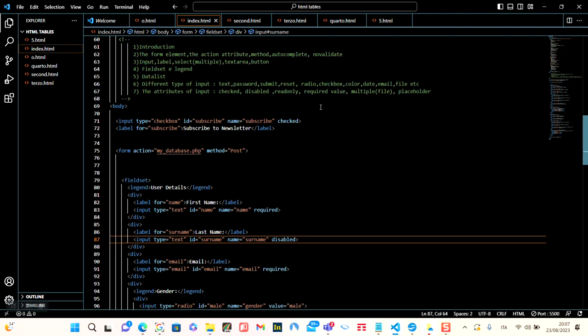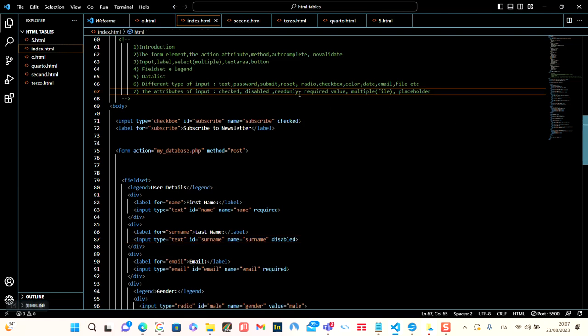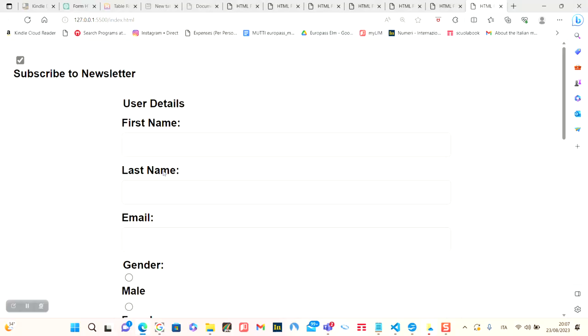Read only is another story. It appears the same, because read only, maybe you have it or not, but you would see exactly the same thing that is activated, but you can't type it. But for the backend it is different.